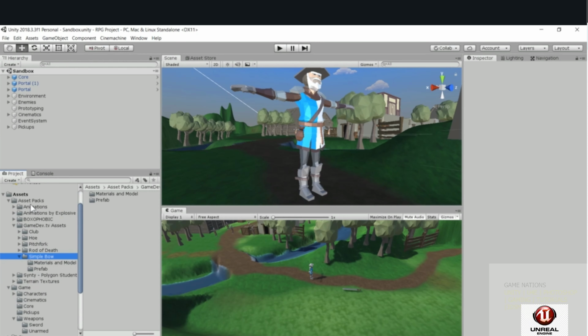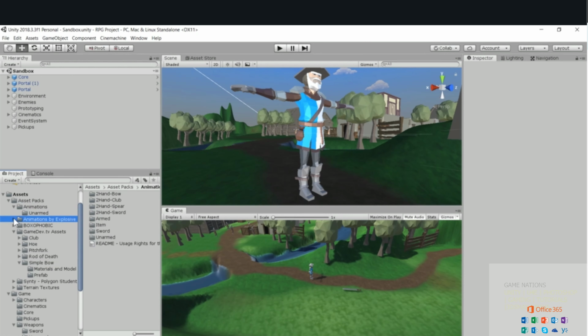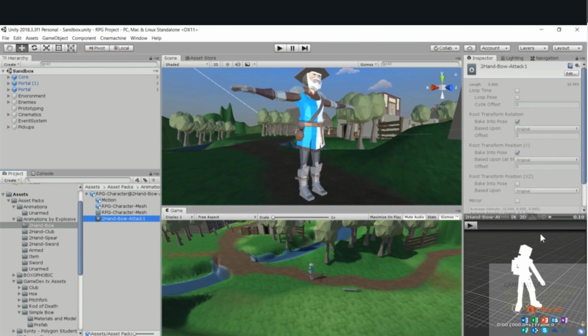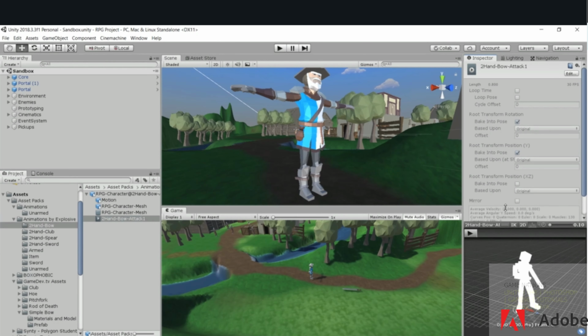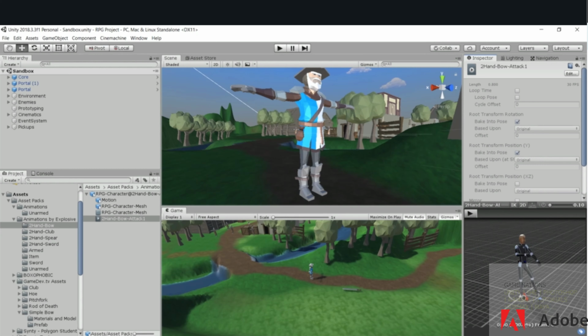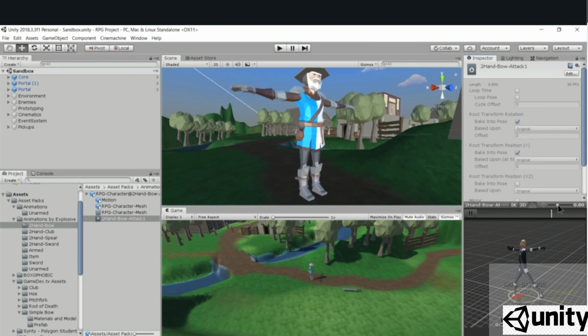Now, let's have a look at the animations, and I'll show you why we need to have left-handed animations in our game. So, where are we? The animations by explosive, and then we have our two-handed bow, and then drill down into that, find the one that looks like the animation. If you don't see the preview, it might be hidden. I'm going to change the avatar to the Unity model, just center it a little bit here. And then when I click on play, I've got it slowed down, by the way.